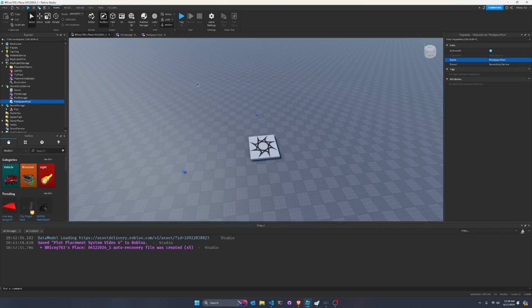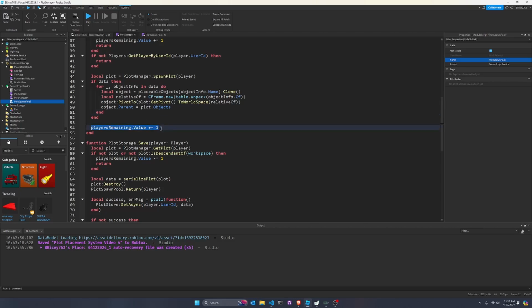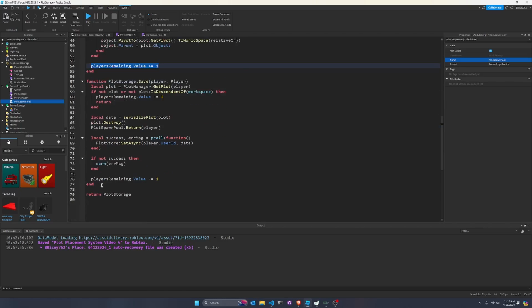So we're gonna save that. But even if we test it now, we might not get good results, because when you close out of Studio, sometimes the game just shuts down early. It doesn't wait for you to finish. It doesn't wait for your data to save. And that's where this player's remaining value is going to come in.